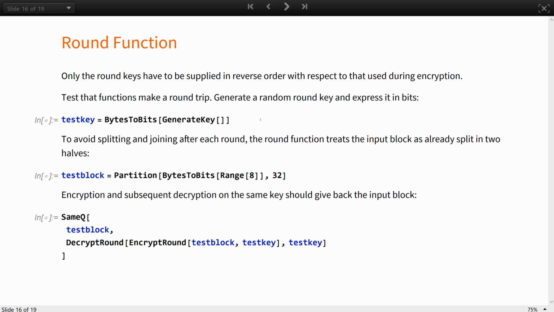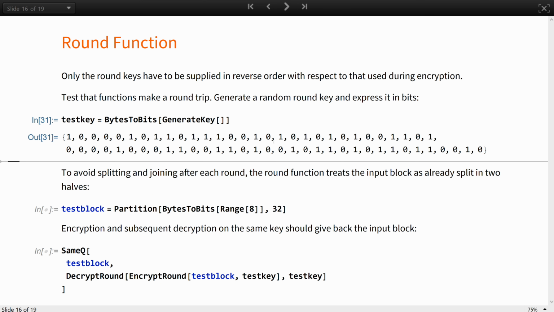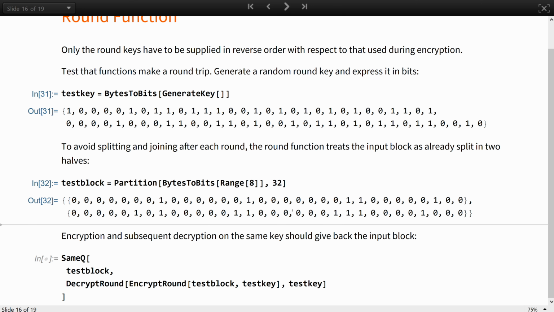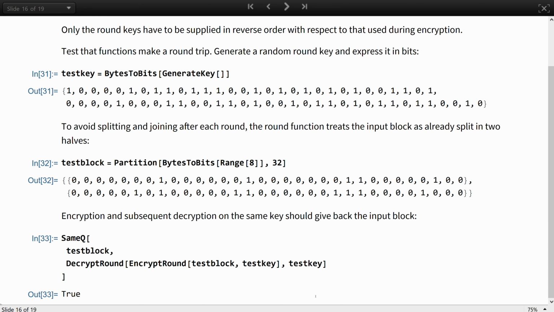First, generate a random round key and express it in bits. To avoid splitting and joining after each round, our round function treats the input block as if it is already split into two halves. So let's split it into two halves. Encryption and subsequent decryption on the same key should give back the same input block we defined. And it does.